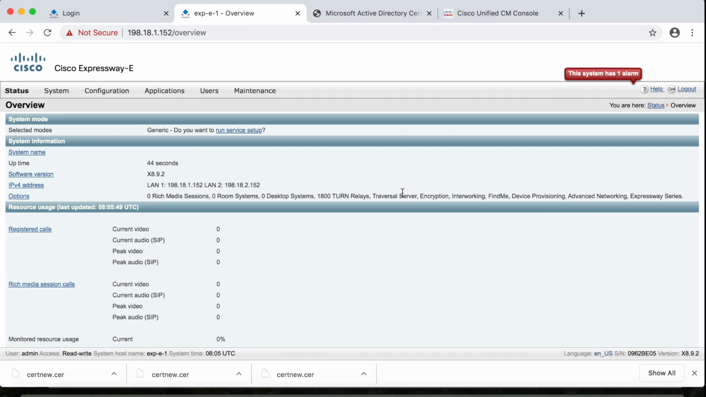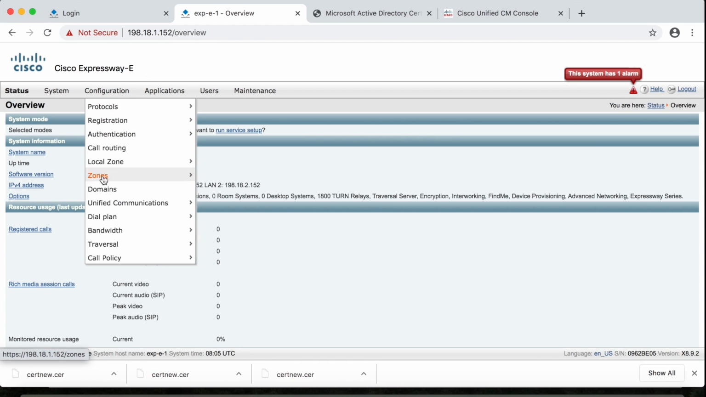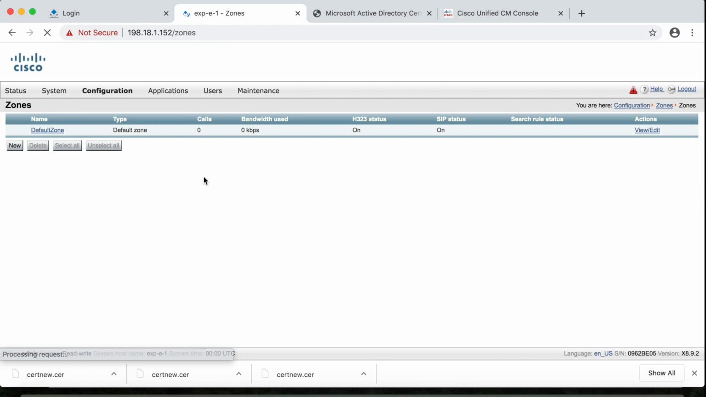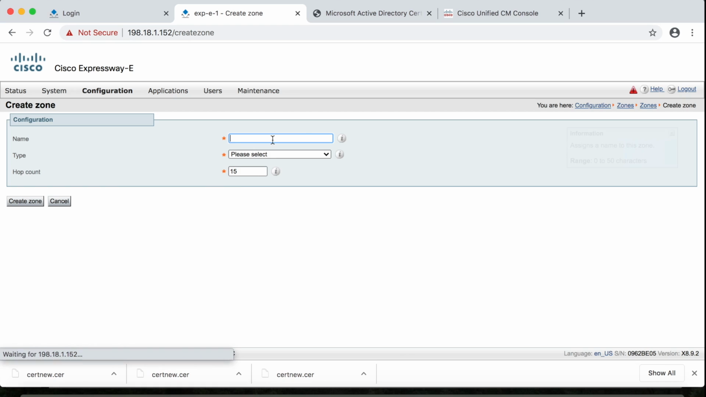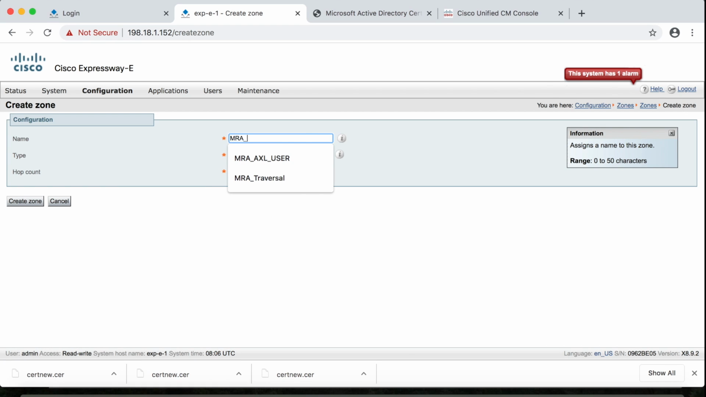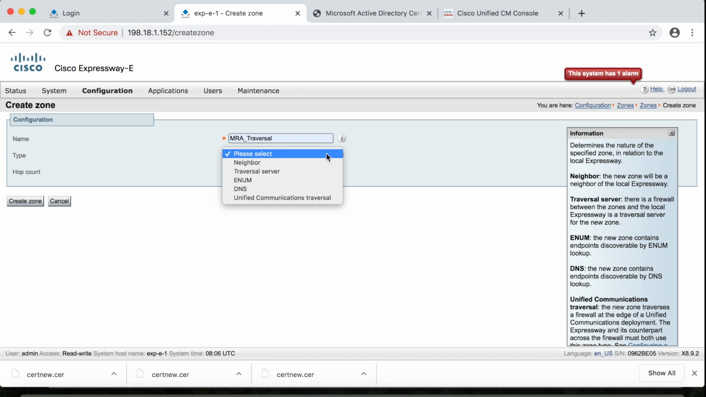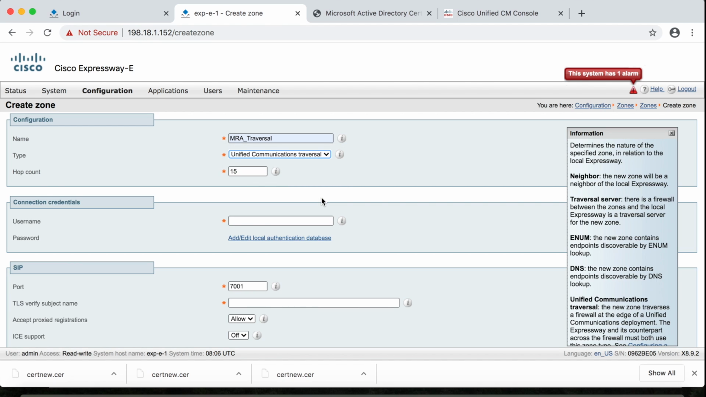Okay, so the server's restarted. Again, we're still on the Edge server here. So to build our traversal zones, the first thing we're going to do is go up to Configuration, Zones. We'll click New, and we'll call this MRA_traversal. And for the type that I'm creating now, of course, we want to select Unified Communications Traversal.